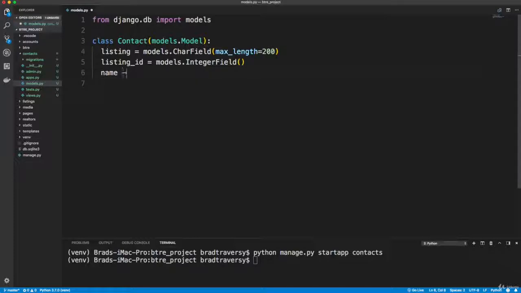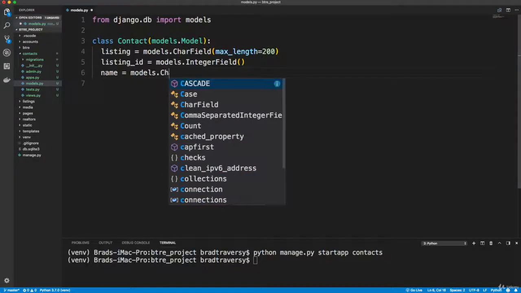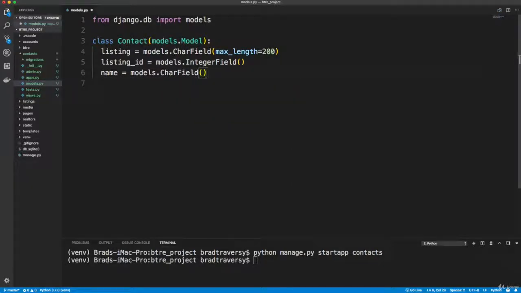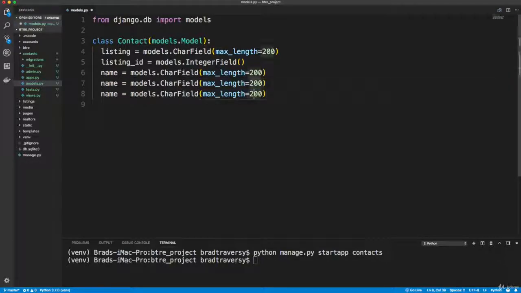Okay, then we want a name. So this will be the contact name. Models.CharField, and we'll say max length 200. All right, and then I'm going to copy this down. Let's do two more down. And both of these are going to be max length 100. This is actually going to be the email and the phone. So let's say email and phone.